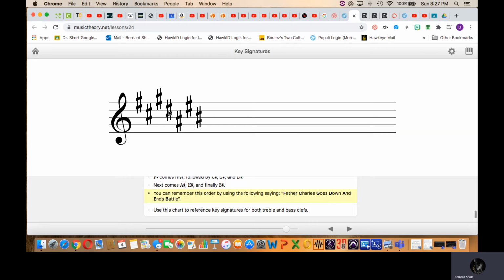Next is D. So okay, I put the D. Next is A. I put the A. All right, cool. Got the A down there. Next is E. All right, cool. We got the E. And the last one we already wrote, which is B. Boom. That's all you have to do to figure that out.